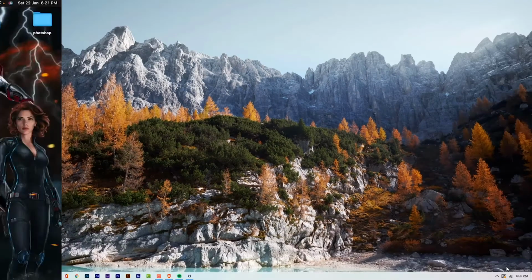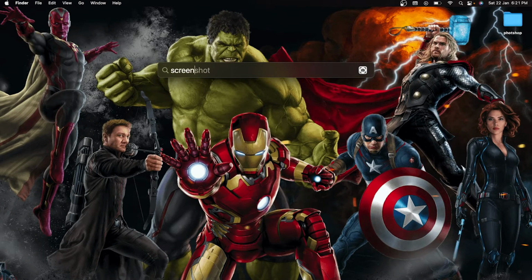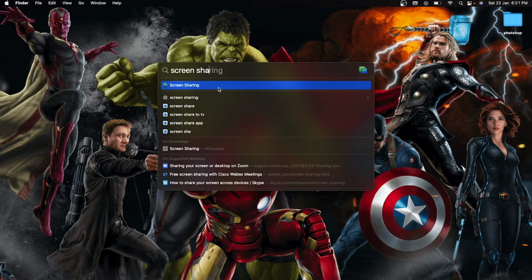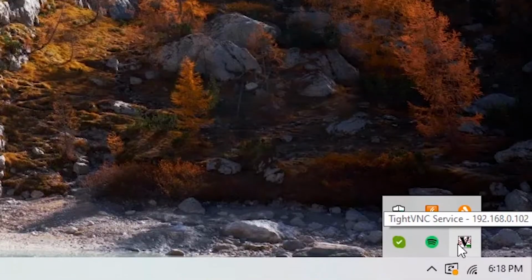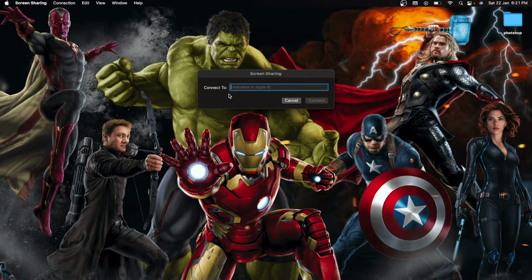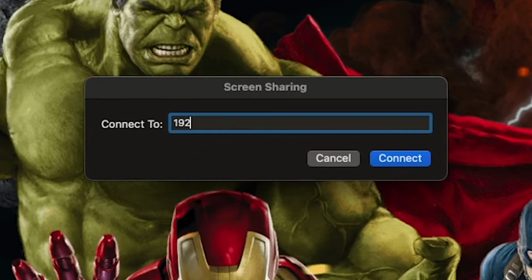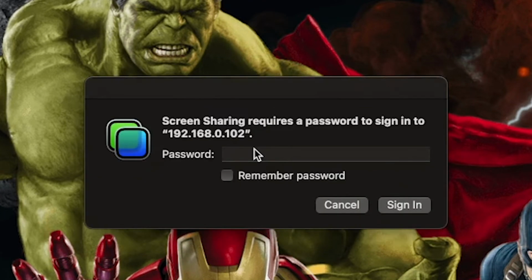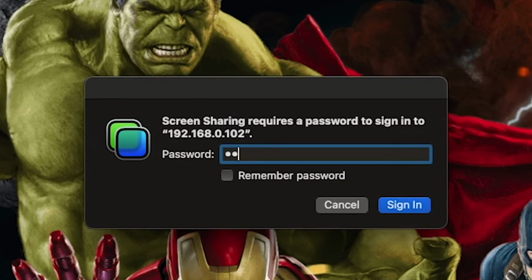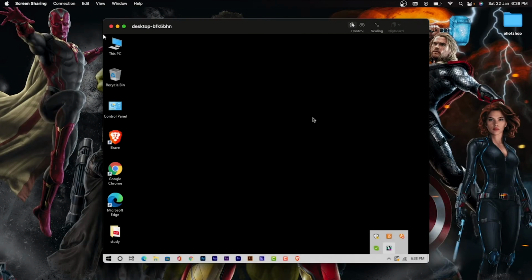Now I will go to my Mac and then search for screen sharing. Then give that address that we just saw on our PC, that is 192.168.0.102. Now it may be different on your computer, so first see what number it's giving. Click on connect and then put that password that we just set. Then click on sign in and see. Now you can control your PC directly from your Mac.